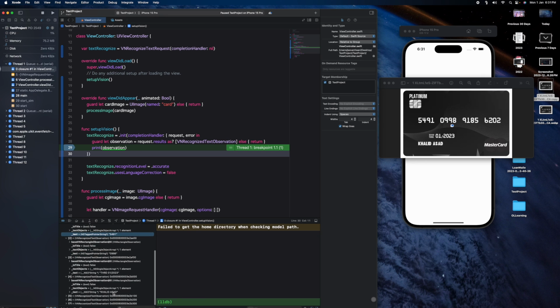Again, if you check the fourth element, it says Khalid Asad, and this is basically the name of the cardholder, right? Now again we can check 9185. You can see, because this is a partition of something. So how the texts are recognized is that first it reads 5491, then 0998, and tries to read all these things. After that, it goes to the rightmost part. So if you see 9185, we have printed their values, and again 6202. And after that, we have this MasterCard.